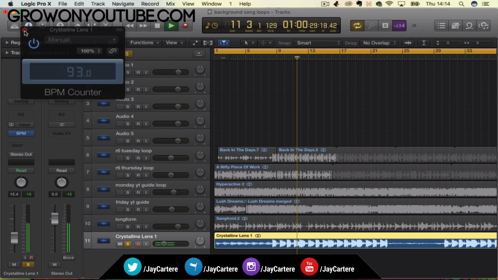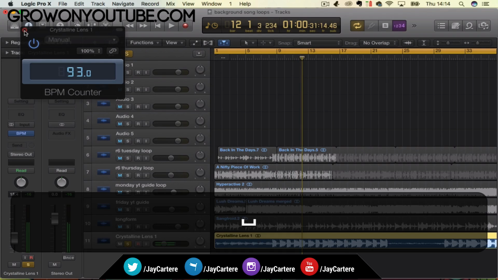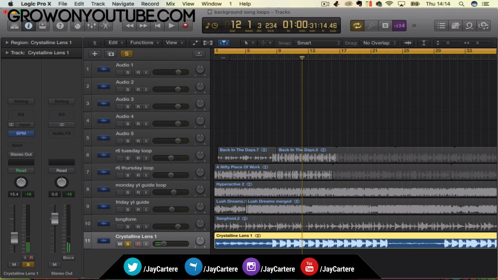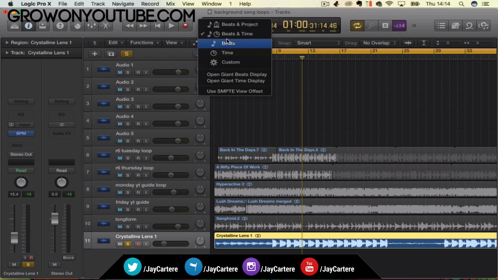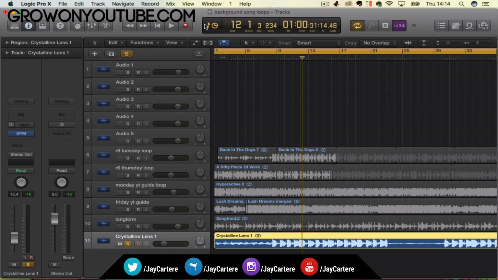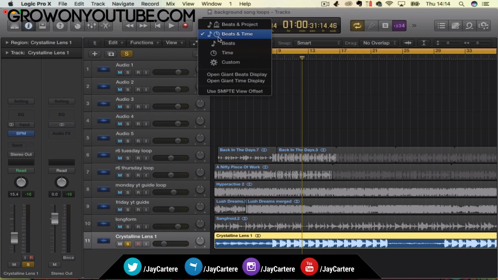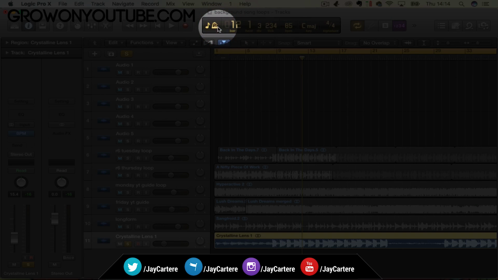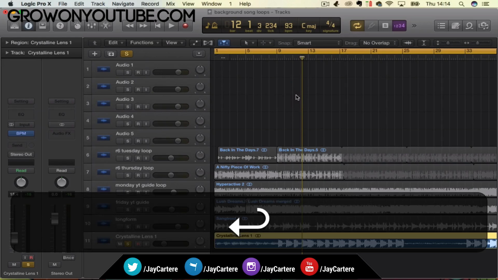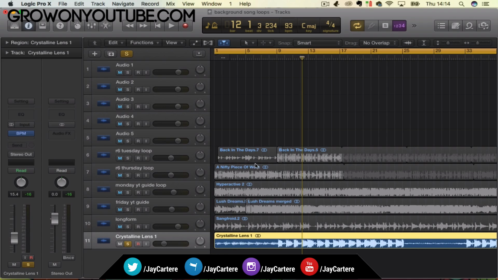So it's 93 BPM. And that is very much needed because that will make it easier for us to cut it up. So let's go up here and we will change this so that we can actually see the beats per minute. So we'll change this to 93. And now we've got 93 beats per minute over here. So this will be in time with this song, as long as we make that happen, which I'll show you how to do in a bit.